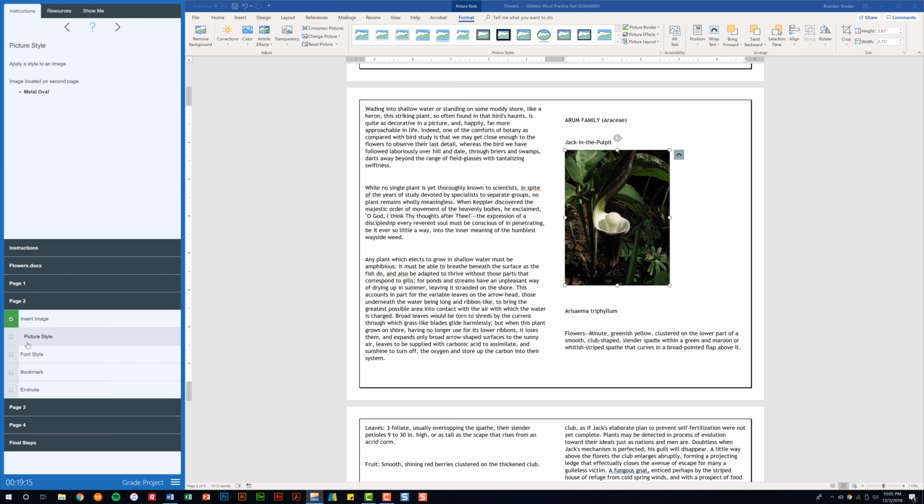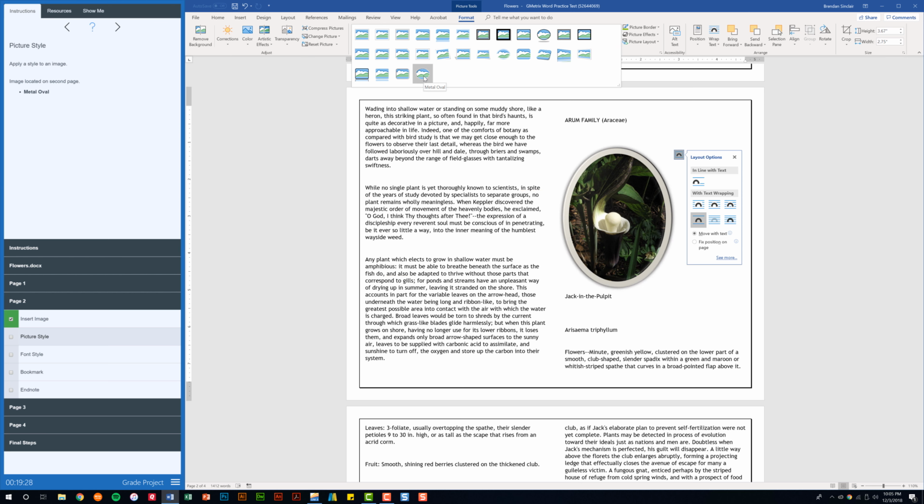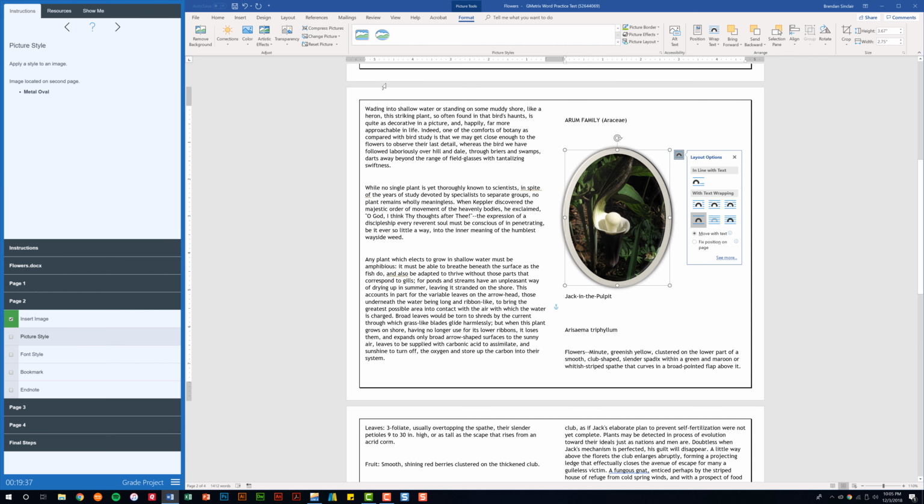This task wants us to go ahead and apply the metal oval to this picture. With that selected, we're in the Picture Tools Format tab. We're in the Picture Styles. We'll click this More drop down. And what we want is a metal oval. If you're not sure, make sure you hover before you select the style. We'll go ahead and mark that that task is complete.